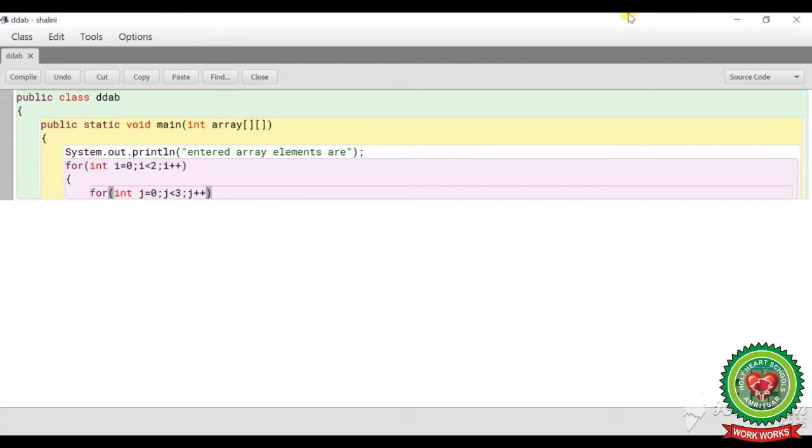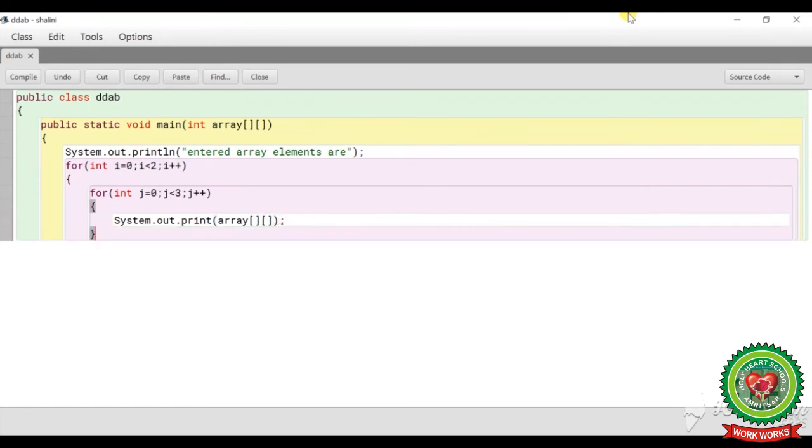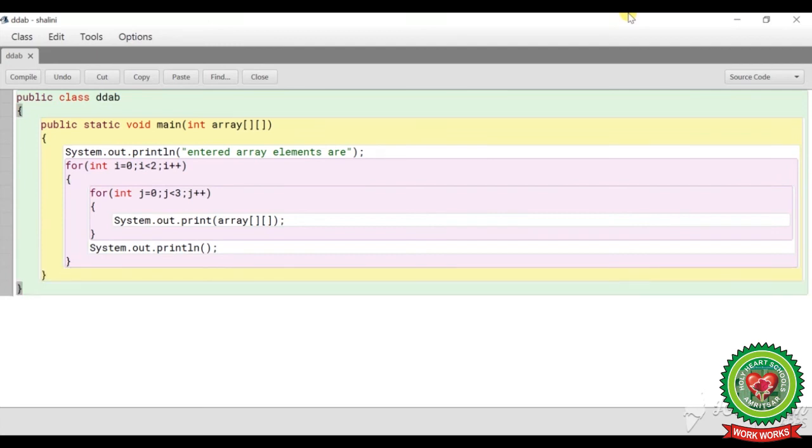Then bracket close. Here I'll write System.out.print. Then here I'll write the name of the array as I have passed in main, array, and then two brackets, semicolon. This is my first loop, and then inside I'll write System.out.println to move to the next row, semicolon, then brackets close. Here I'll write i the value of rows and j the value of column. Now I'll compile my program. Class compile, no syntax error.